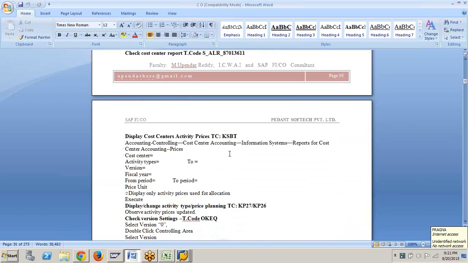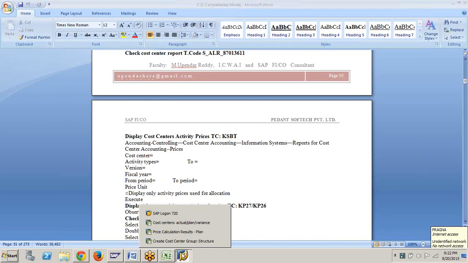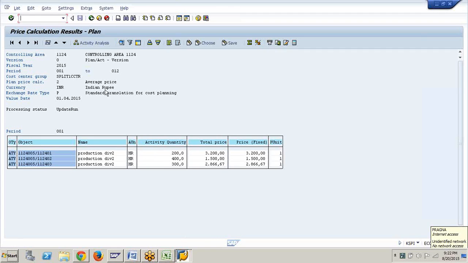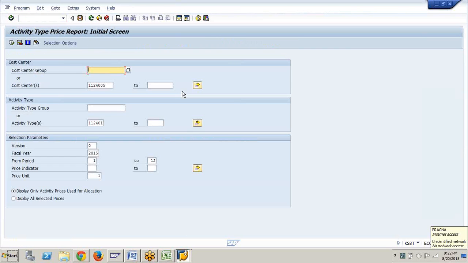Now you can check the activity price report, KSBT. KSBT is just a report showing how the activity price per hour is displayed. KSBT is activity price per hour report. You can give the cost center or group also. We have already defined a group. Or you can give the individual cost center. Activity types are 1, 2, 3. Remaining all fields are common general data selection only. Click on execute.